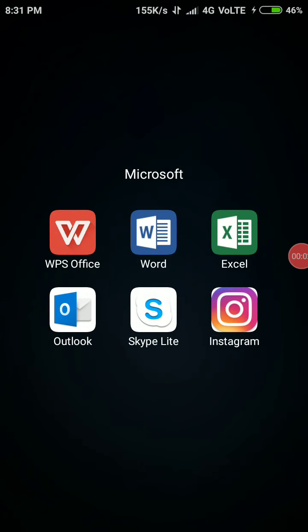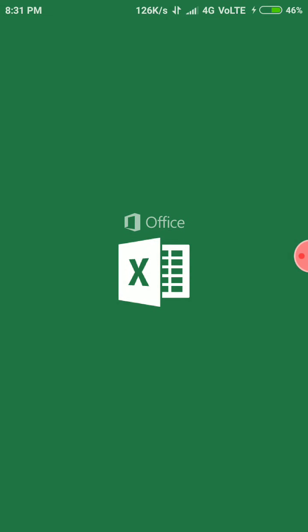Now let us see how to make an attendance sheet and test mark sheet using Excel. Here I have Microsoft Word and Microsoft Excel. We have to use Microsoft Excel, so I'm just clicking on the Excel sheet. You'll get a spreadsheet now.